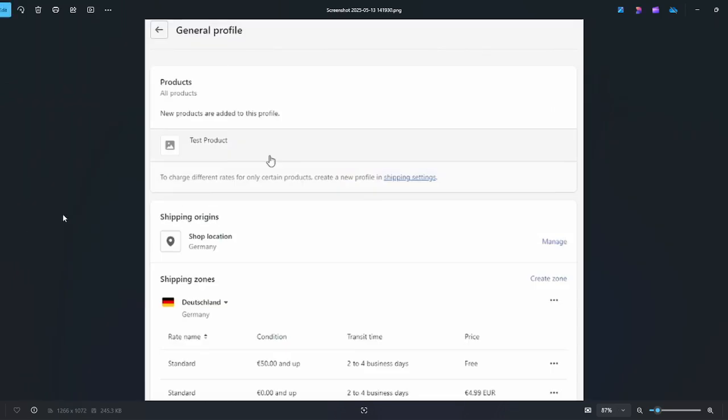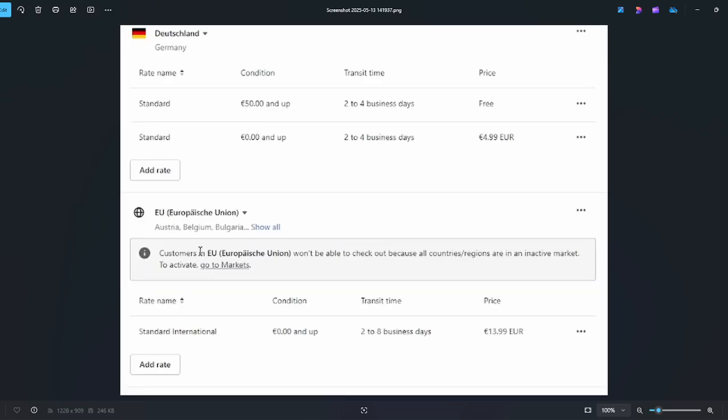After clicking onto it, you can see this as there's only one added from previously, and if you want you can also add more, and you can delete this one by tapping onto three dot icon. You can delete these shipping zones and you can create new shipping zones by simply tapping onto create zone, and then you can add rate right from here to your shipping zones.